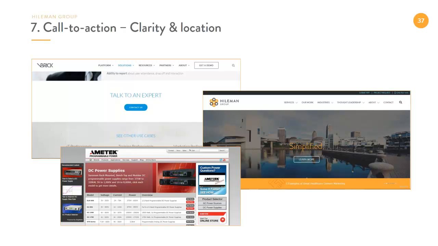And this is an example of, up at the top of their main navigation on every page, they have a get a demo call to action. So it's relevant across the entire user journey. But when you're on their solutions pages, you have to scroll all the way down to the bottom until you get the call to action of talk to an expert.